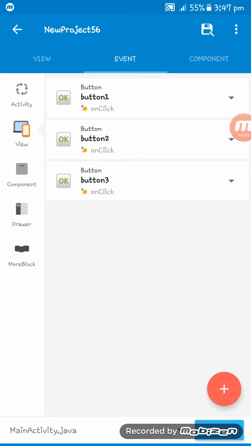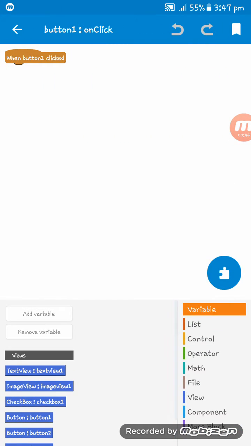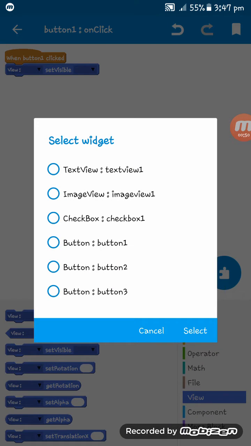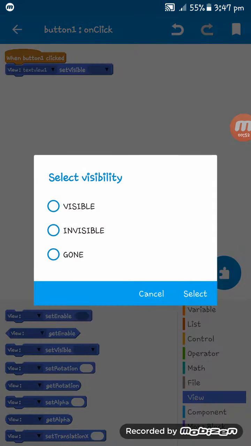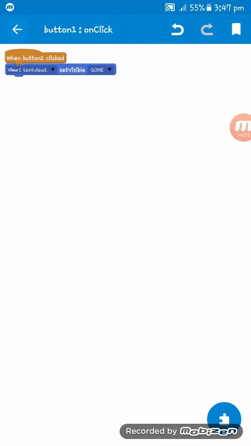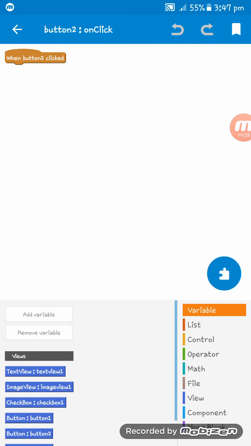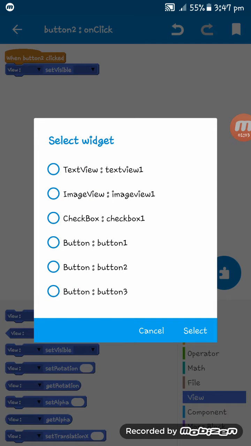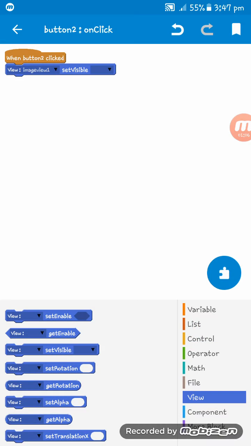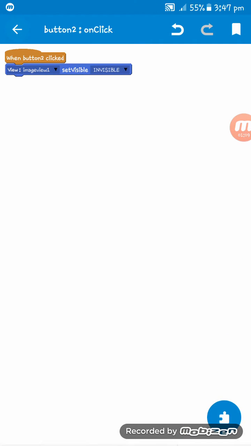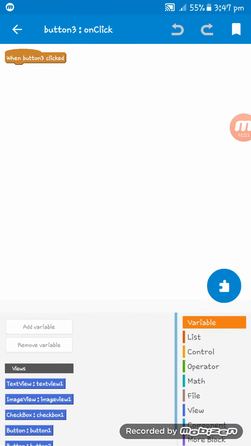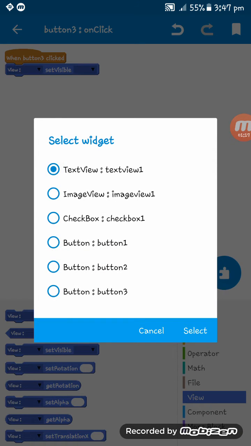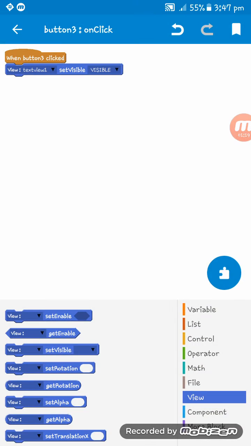Now button 1 on click, set visible, the text view 1, gone. Now button 2 on click, set visible, the image view, invisible. And the button 3 on click, set view text view 1, set visible.